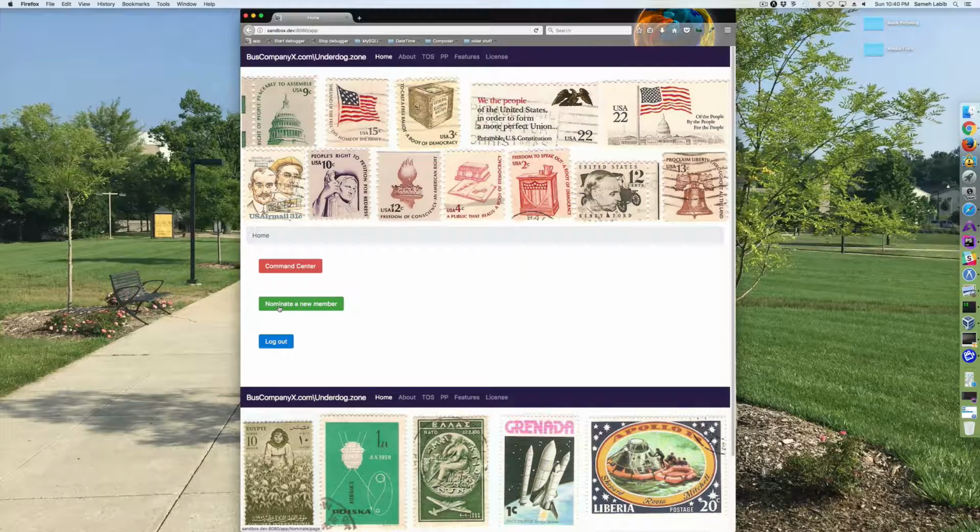Okay, I have Nominate. This is for nominating a new member. I generate that special key so that they can make their own password and get an account. I'm not going to click generate. Anyways, now here we're at the home page.